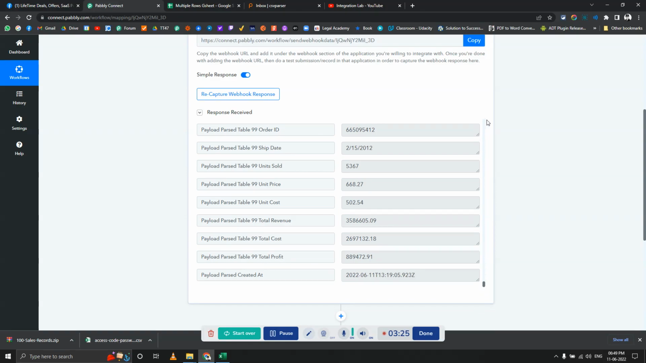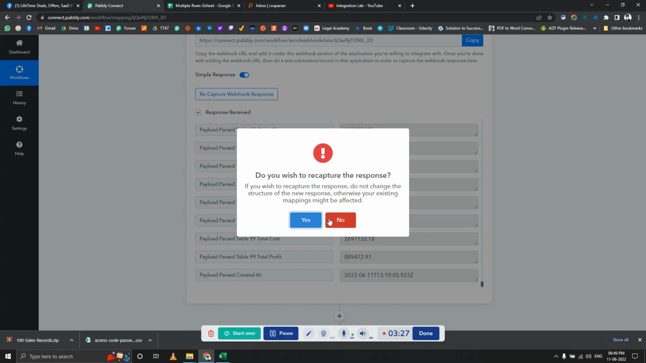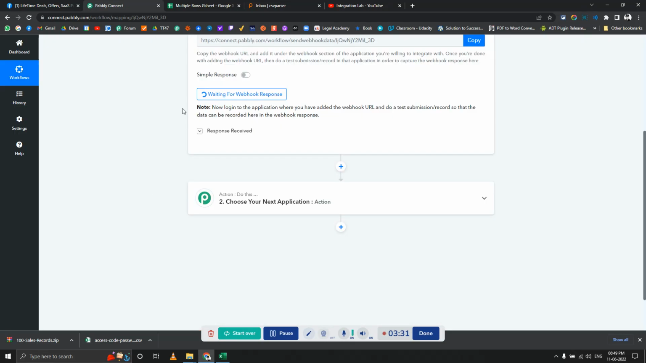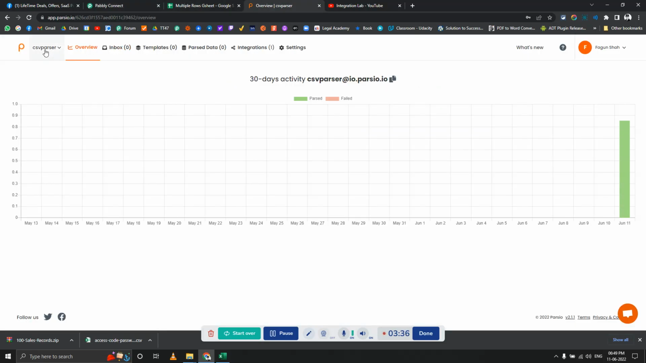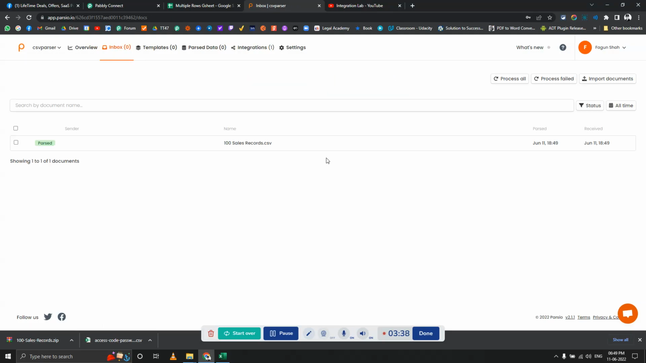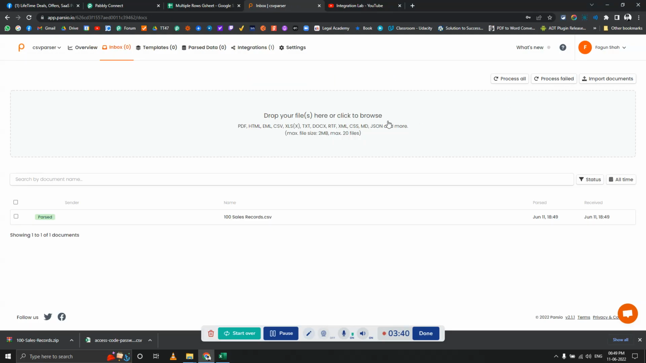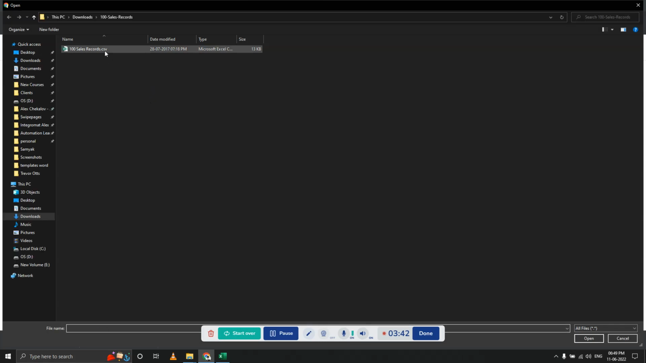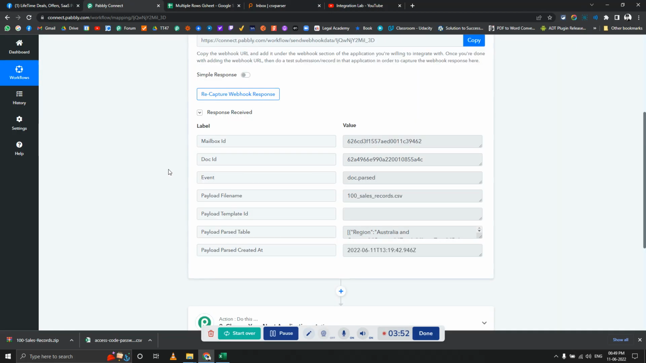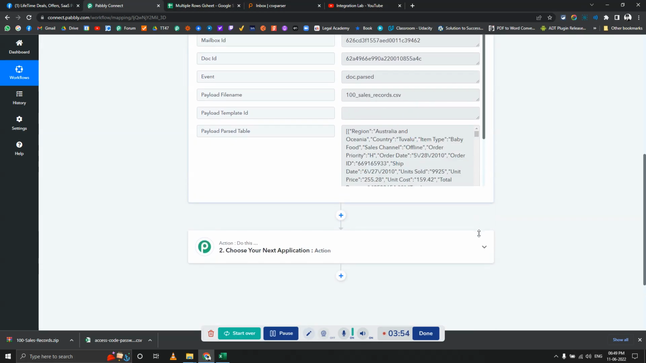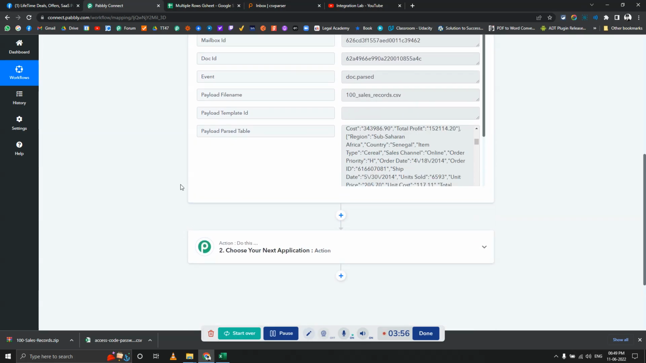If we see here, there are a total of 99 records in here, but we actually forgot to capture it with simple response turned off in a JSON array. So I will go back to the overview, CSV parser, and upload the same file one more time. As you can see, it has already been uploaded, and now we have received this data in JSON format.